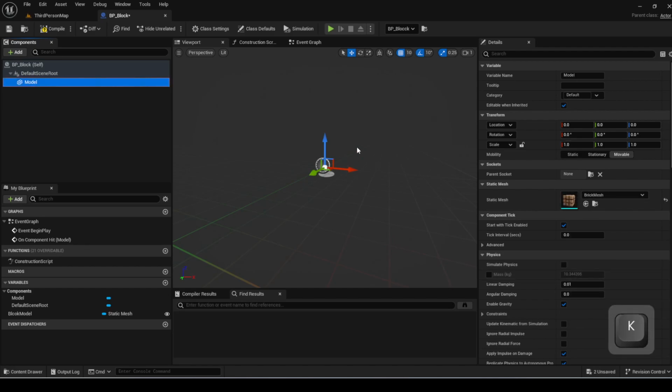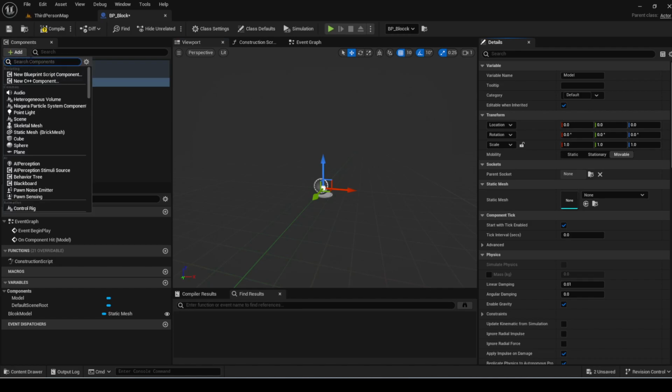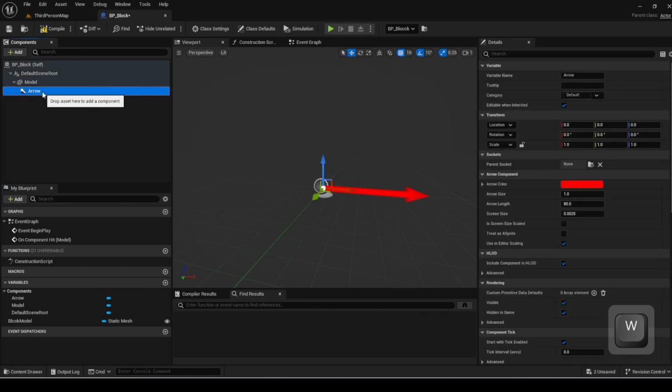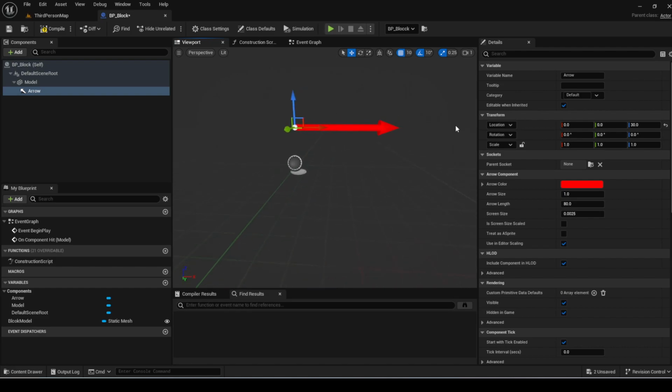And we're not going to see it because we're in the construction state. Okay, never mind. Let's add an arrow component. The arrow component is used for a few things. First of all, it's used to know what the forward direction of this blueprint is. And another thing, it gives us a way to know a location inside the blueprint or outside.